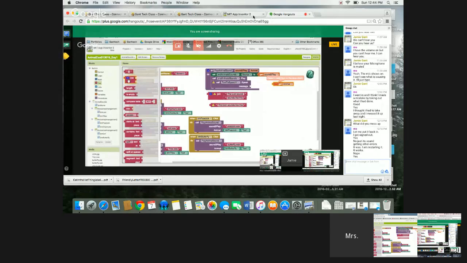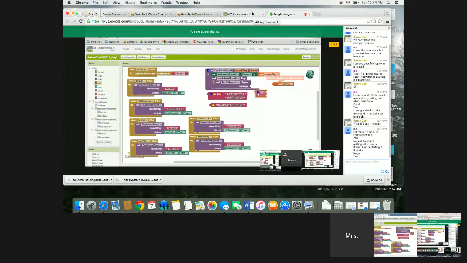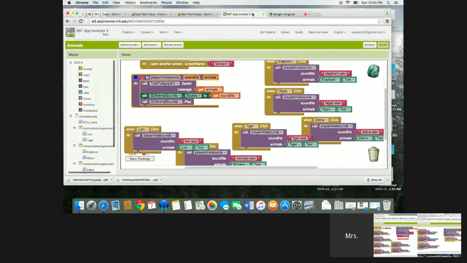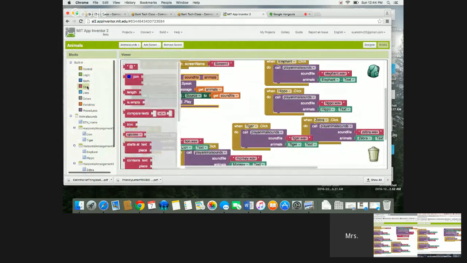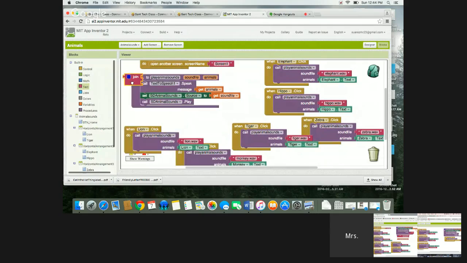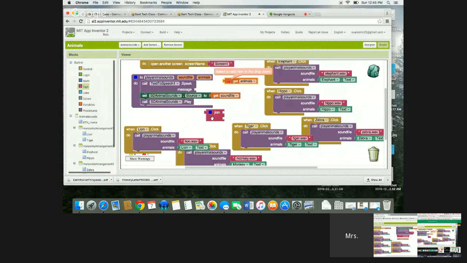And I want you to grab the second block, which is the join statement, and put it where it says message. We're going to join two parts of text together. Let me double check, make sure you all are good. Okay, so we're all good.